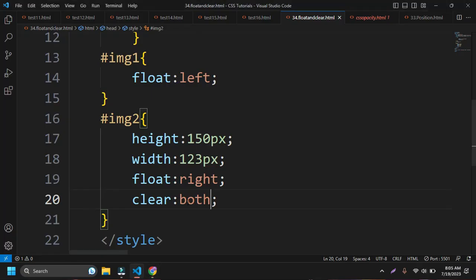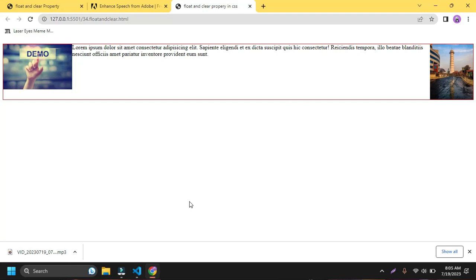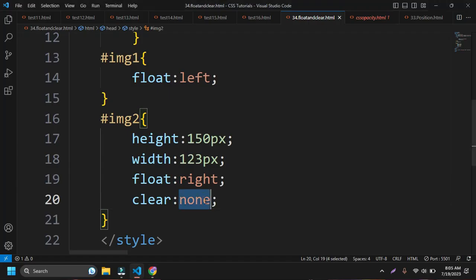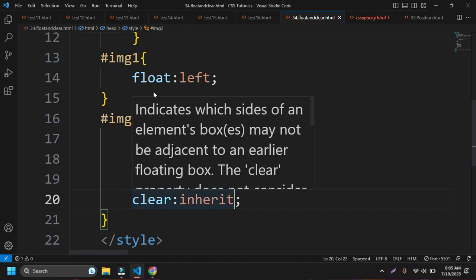And we can use the none value. None is just like the default value, so it doesn't affect anything else. And also we can use the inherit value. If any clear property is provided in the parent element, then it will just inherit.